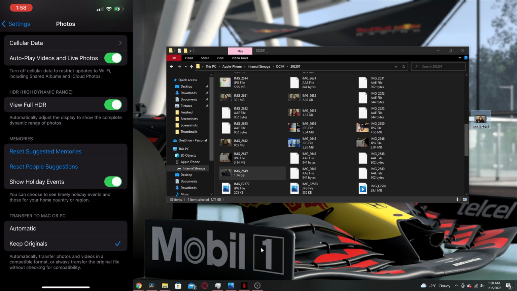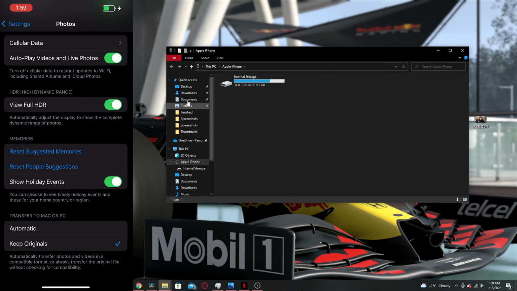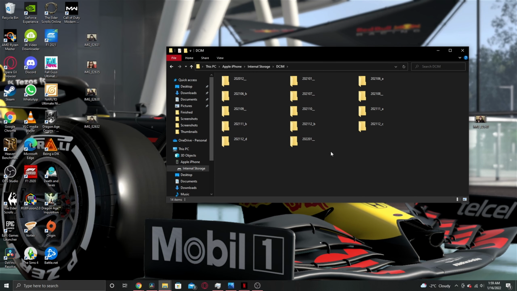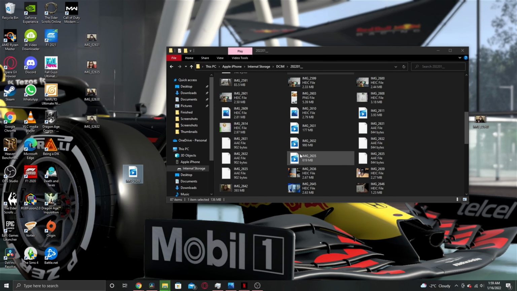After I change this setting, I'm going to disconnect my phone from my computer, and I'm going to connect it again. Just press allow, and let's go ahead and try this again. So I'm going to go here. And the file I wanted, let's say we just want to get this one. It's importing fine now, and I'm not having any issues.